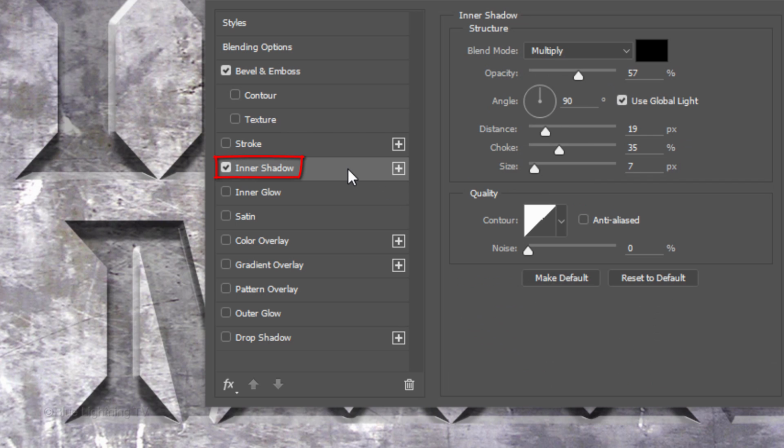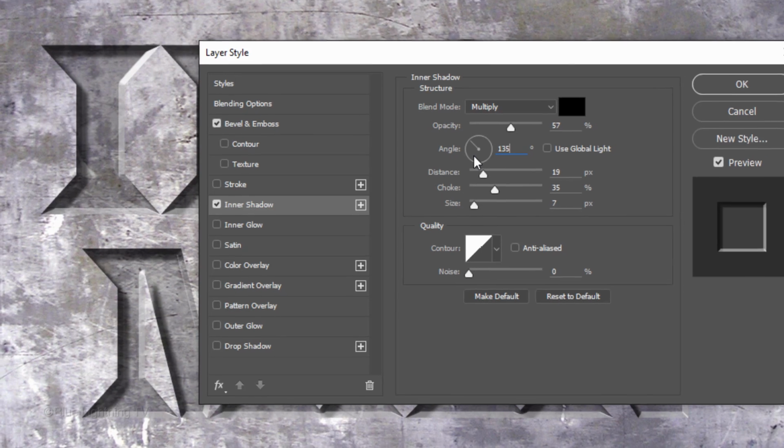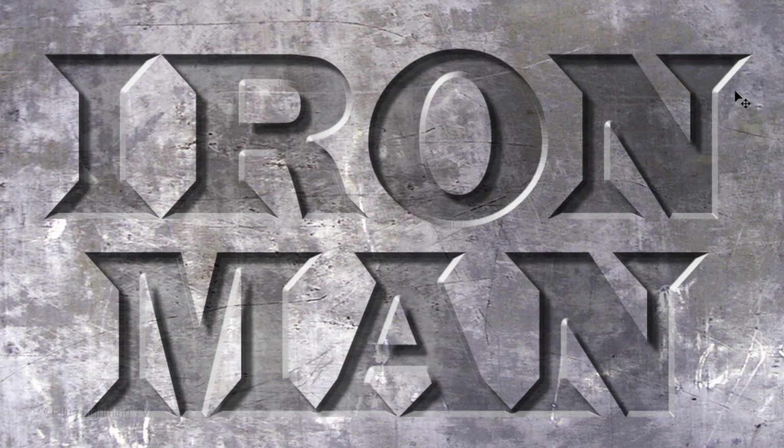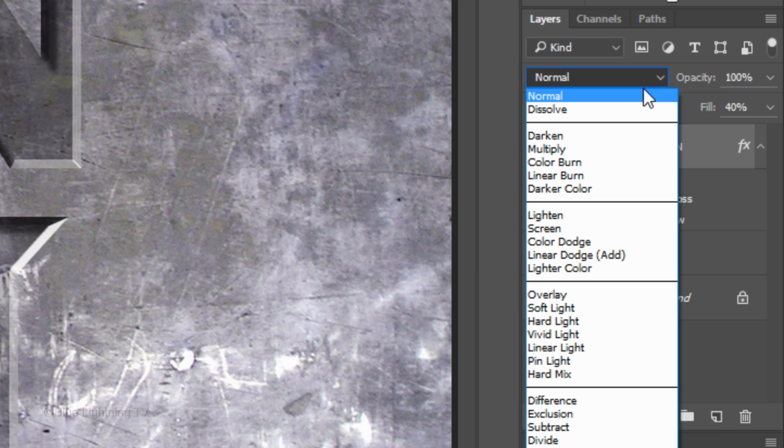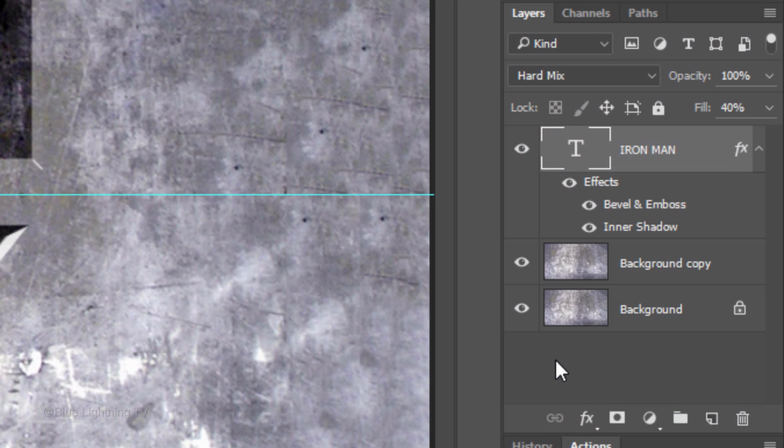Click Inner Shadow. The blend mode is Multiply, and the opacity is 57%. Uncheck Global Light, and make the angle 135 degrees. The distance is 19 pixels, the choke is 35%, and the size is 7 pixels. Then click OK. Change its blend mode to Hard Mix. To save space in the Layers panel, let's collapse the text effects.